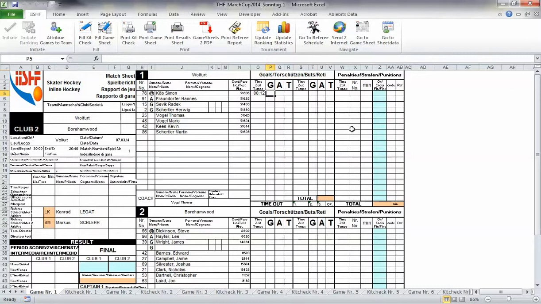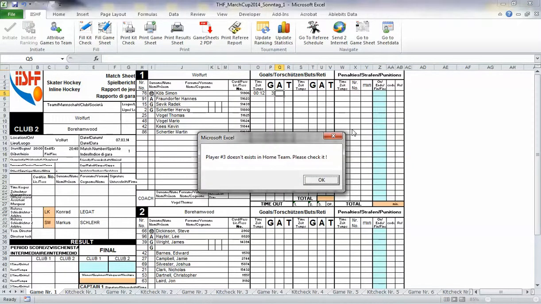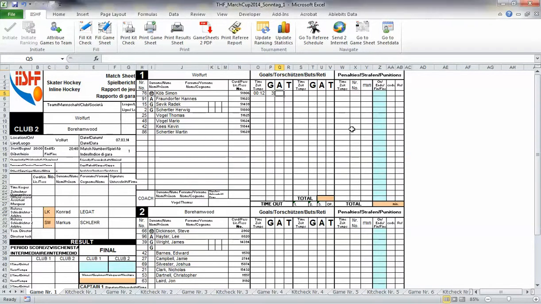Then the score was player number 3. Oops. THF said player number 3 didn't exist in the home team, so please check with the timekeepers if they made an error, or check the THF ITC if there was an error on the ITC. So we made the correction, and it was not number 3 but number 42 who scored the first goal. There was no assist, so we leave the assist blank, and here we go with goal number 1, and so on.